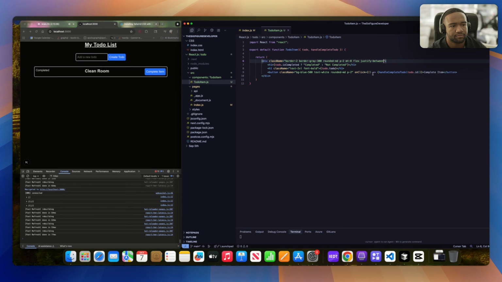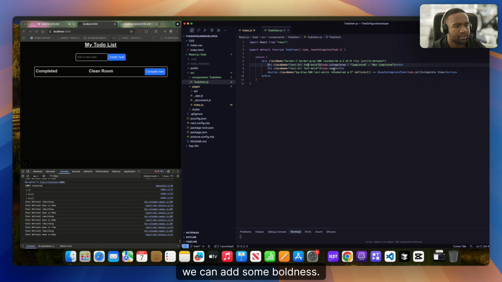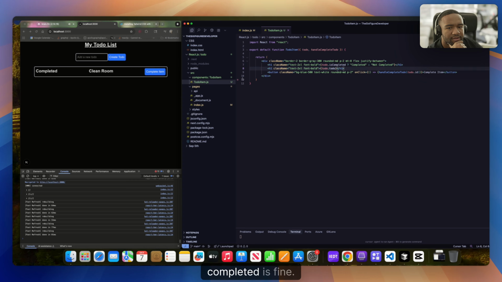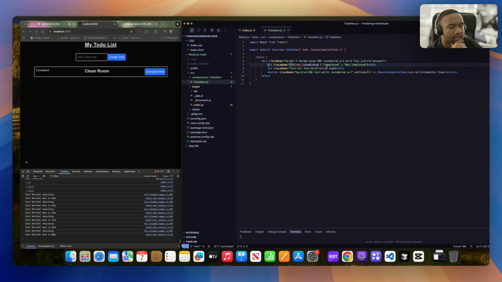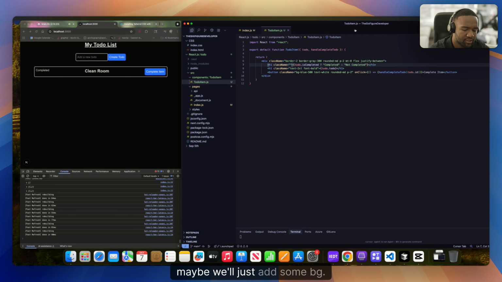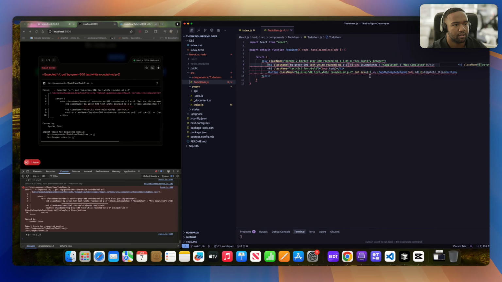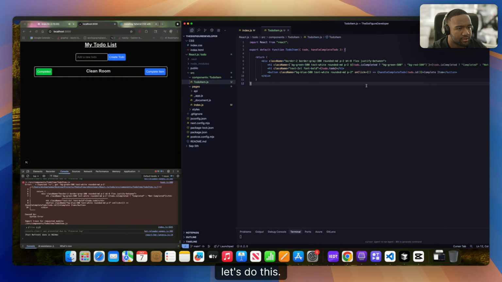And then yeah, we can add some boldness. But I feel like it would be even better if we make, should we make this like a checkbox or not? No, completed is fine. Actually, let's take the bold out though. Yeah, let's do that. And then maybe we'll just add some BG. There we go. Completed. And yeah, I like that.